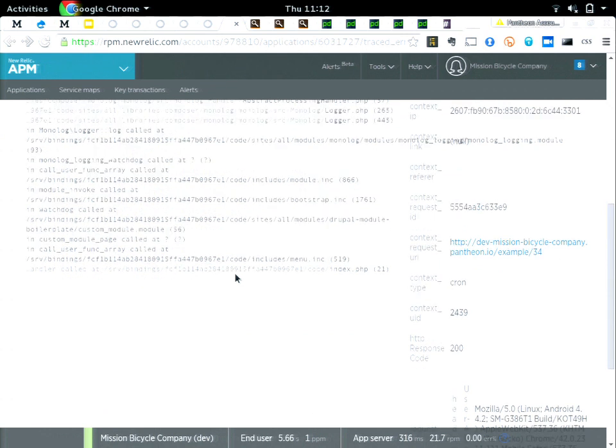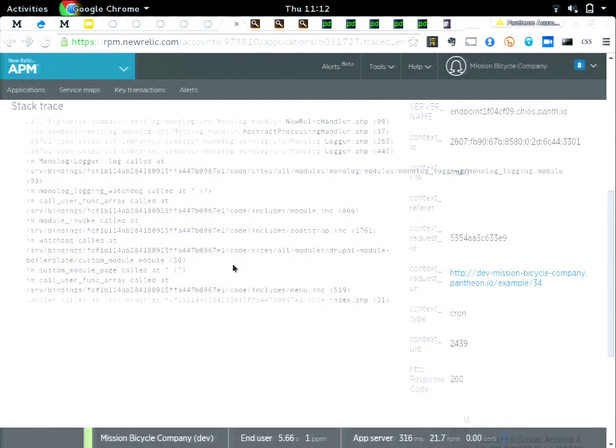As we scroll down, again, we get a nice stack trace. And what we see here is someone wrote this custom module. That was me, by the way. And this is the line that is slow.